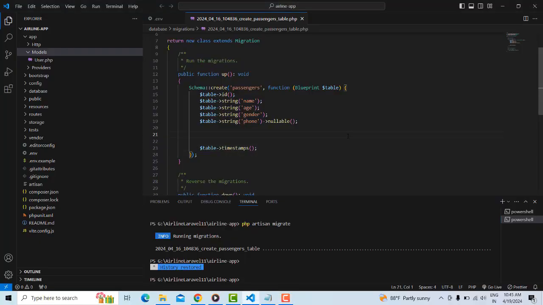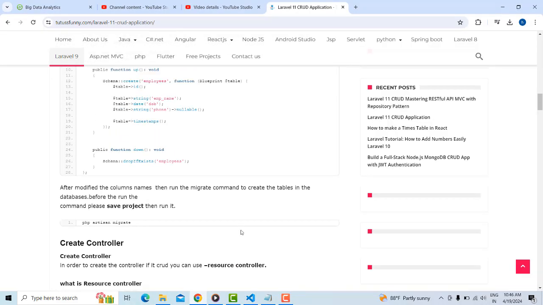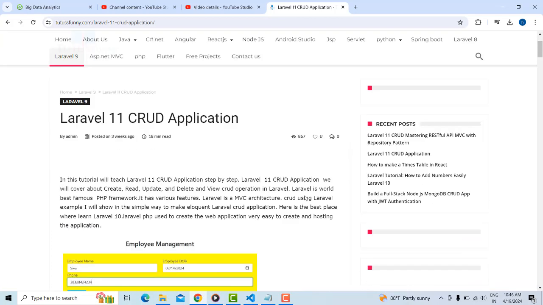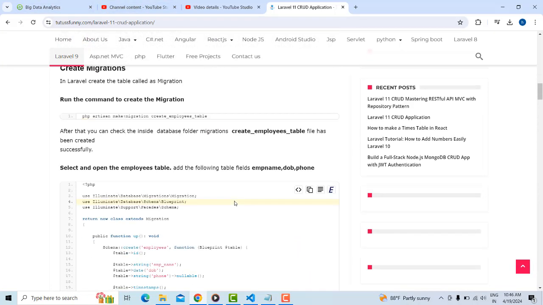Hi, welcome back. In our last video, we finished the passenger migration part. Let me continue our tutorial. Here you can see the documentation of the CRUD system for employee management. We have to build the project based on this documentation.